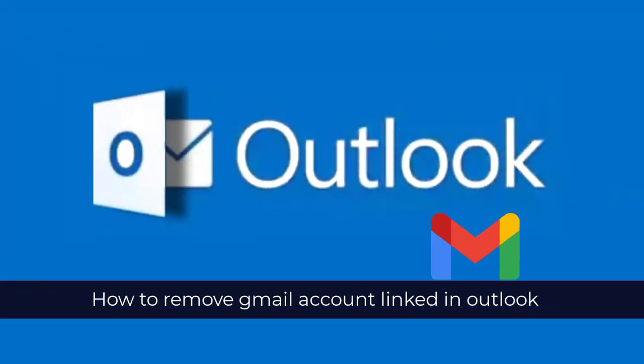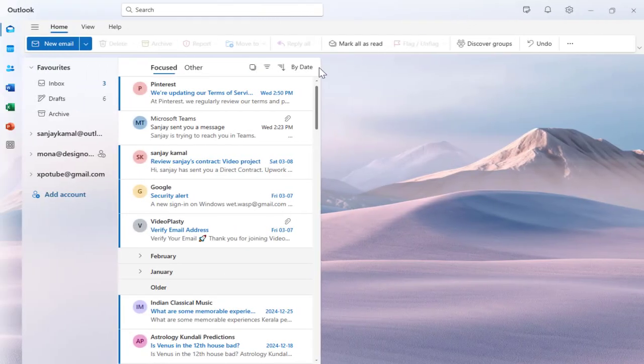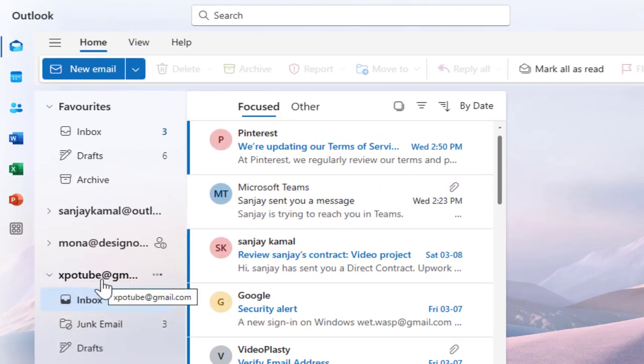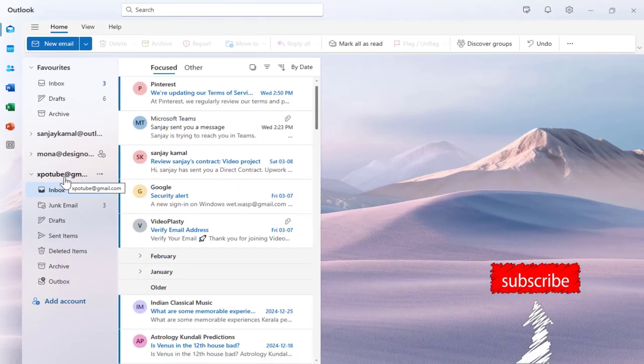In this video, I will be showing you how to remove Gmail account linked in Outlook. So let's get started with the video. In Outlook dashboard, you can see here, this is my Gmail account linked with Outlook. spo2@gmail.com.